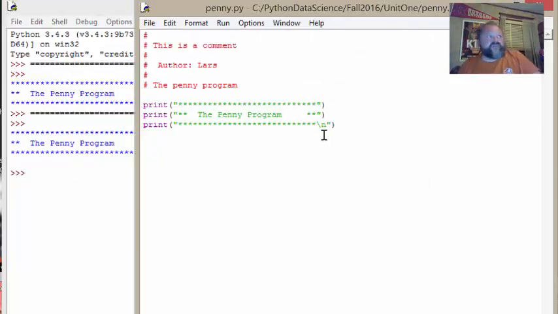\n is what's called a special character. If you give a \n in a string, it will print a blank line where you put the \n. There are other special characters. \t will give you a tab and a whole host of others, but we're not going to worry about that right now.